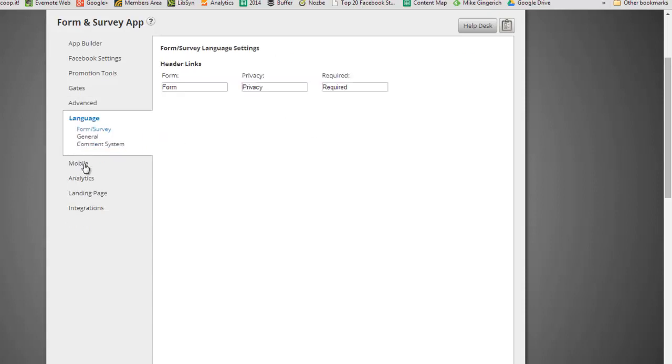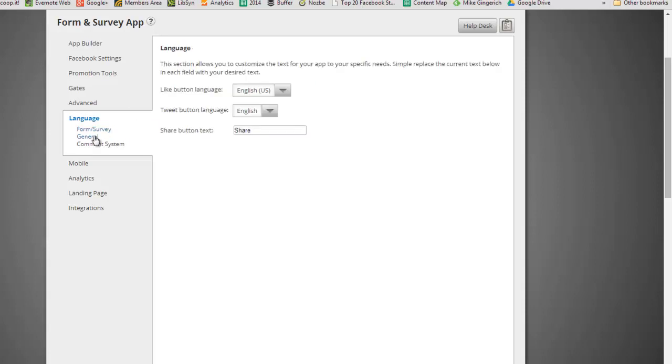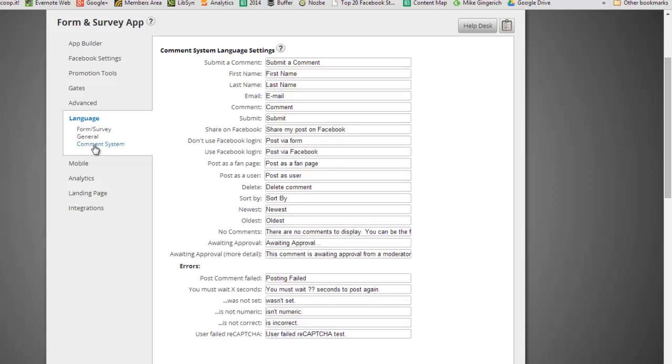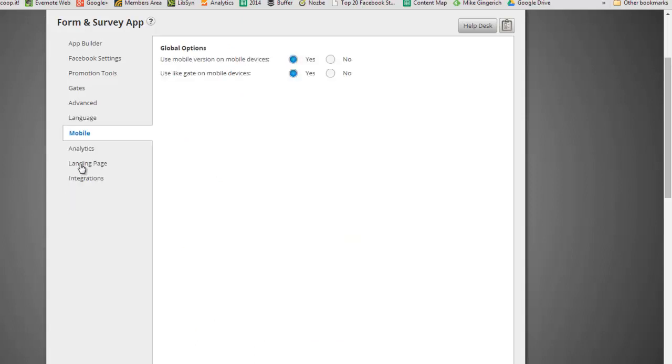If English is not the native language, you can customize all the language to whatever you want there by replacing the English with your terms. We give you access to all the language options that are there throughout the app. And we have some mobile specific things. What do you want the mobile users to do?